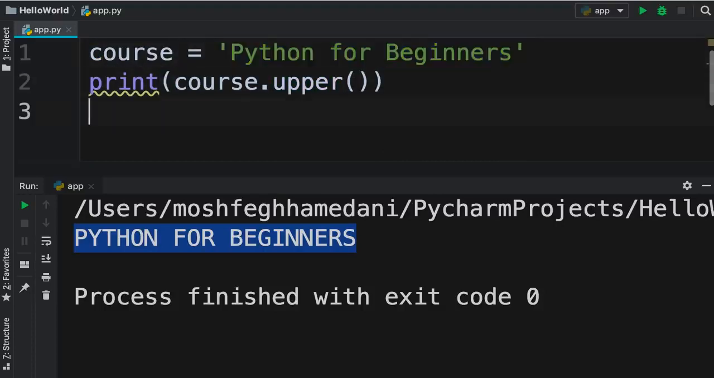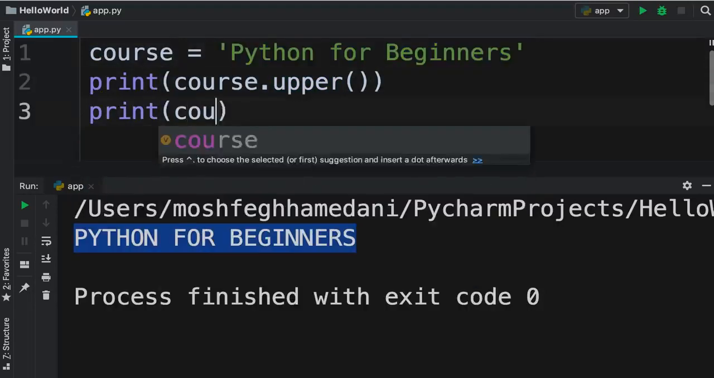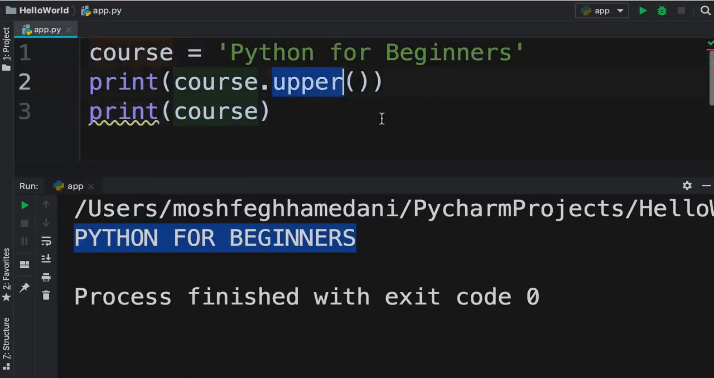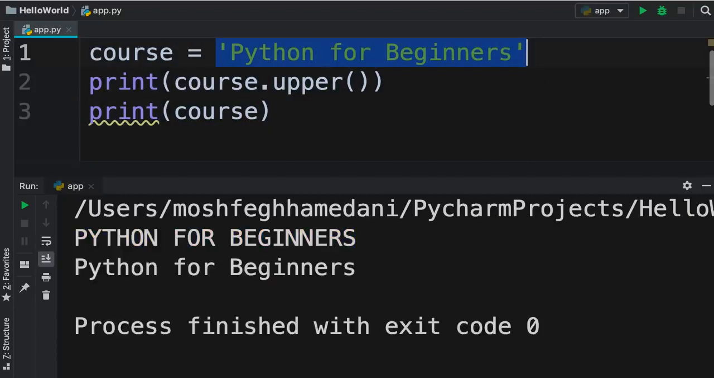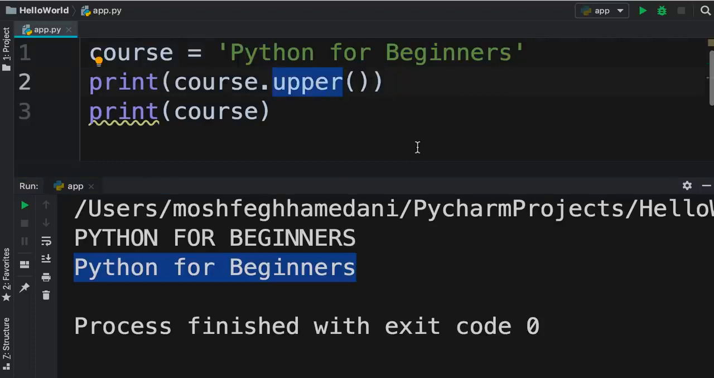So if we print our course variable right after we call the upper method, you can see that our course variable still has its original form. So let's run this program one more time. There you go. Look, this is our original course variable. It's not modified.